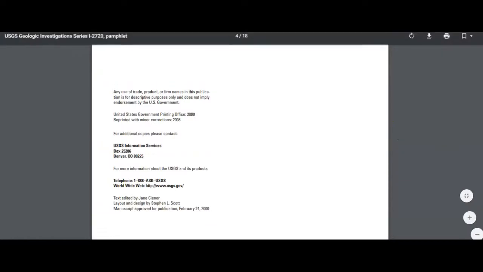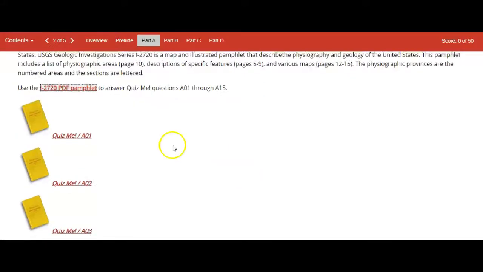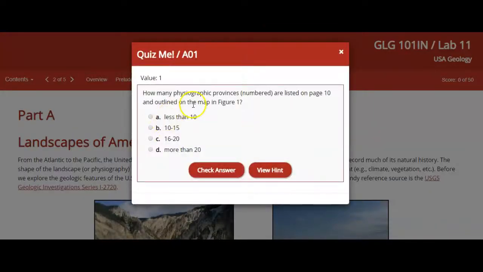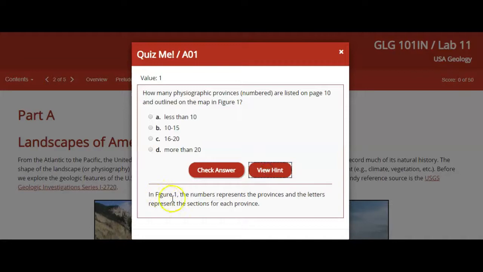You'll want to look through it, read some stuff, but be aware, these are the questions that you're going to answer. So you can check them out before you answer them. Like the first one, this is the first question: How many physiographic provinces are listed on page 10? And what we can do is hint in figure 1, the numbers represent the provinces.